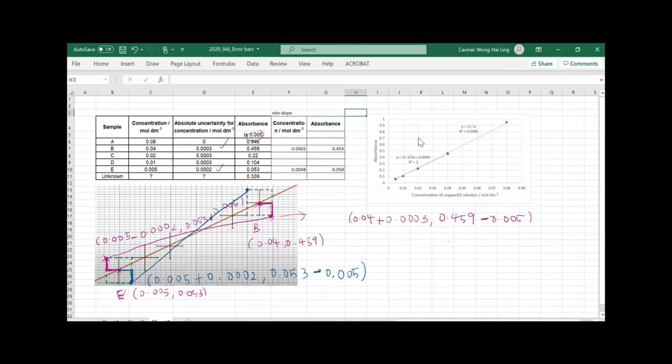Using the same idea, we look at sample B. For sample B, we are looking at this point where we'll be taking the x-coordinate of B, which is 0.04, the concentration, and we are supposed to subtract the x uncertainty, which is subtracting away 0.0003, the absolute uncertainty for the concentration of sample B. And for the y-coordinate of this point, you will be taking the absorbance value, that will be 0.459, okay, adding to the y uncertainty, so we plus 0.005. So with that, we'll get the coordinates of the 2 points to plot the maximum slope.